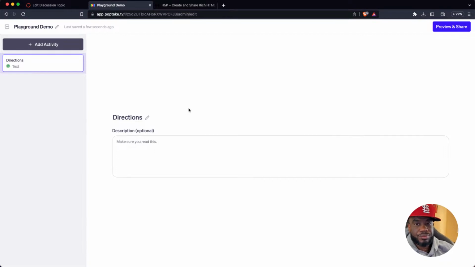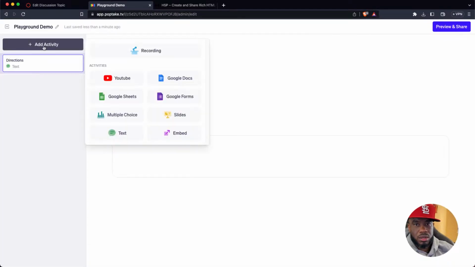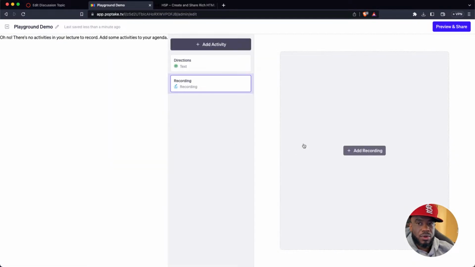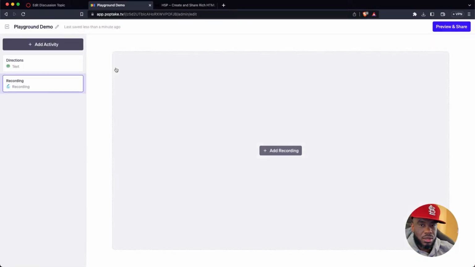Make sure you read this. All right, cool. Now I can preview it. Directions, make sure you read this. Wonderful. And you'll notice that there's an embed code button up there and a link, which is also awesome because that's going to come in handy. Recording, add recording. All right, cool. I can upload anything from my desktop, any slide deck or PDF, and also import from Google Slides. It'll bring those things in. All right, allow my mic and whatnot. I'm not going to record twice, but that thing exists.